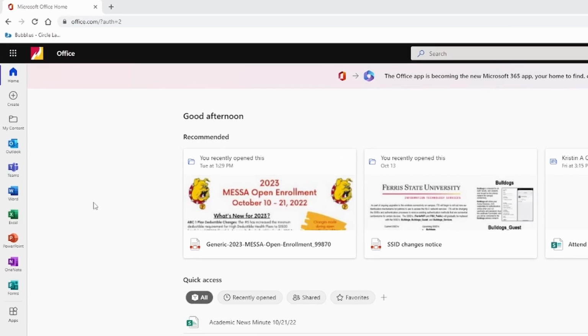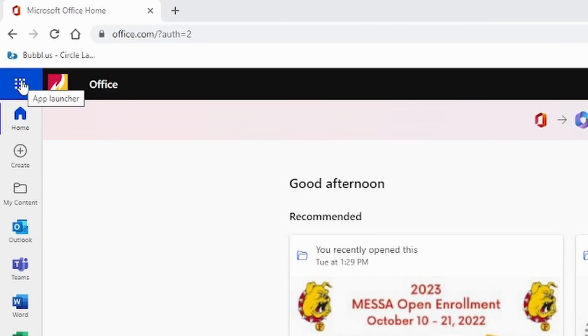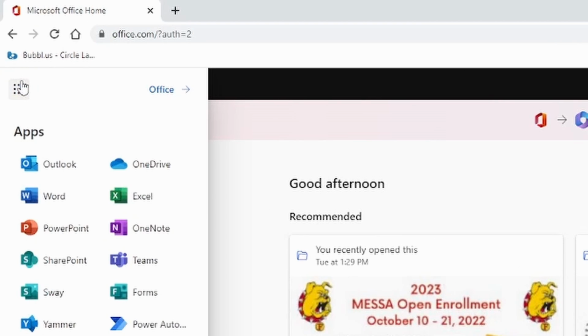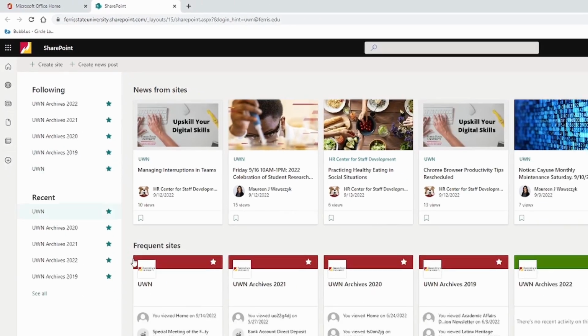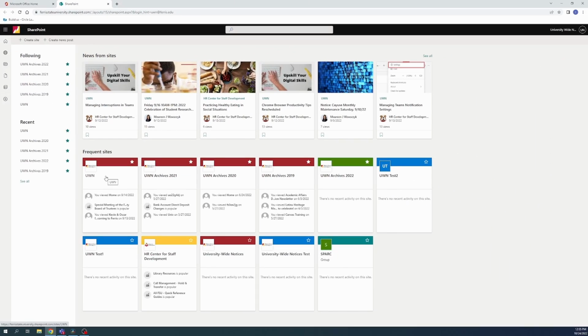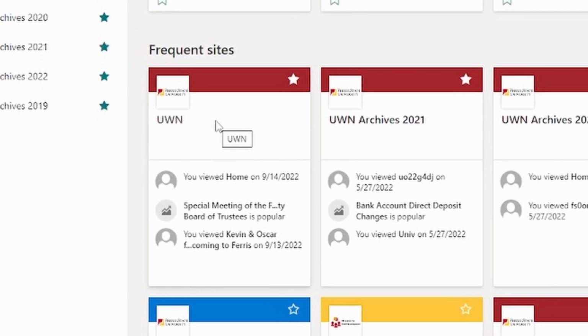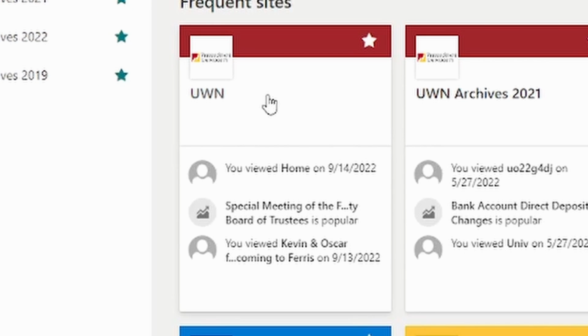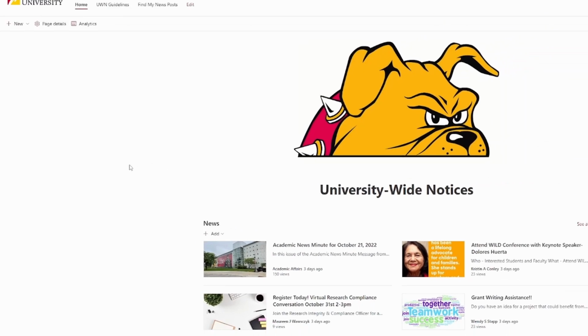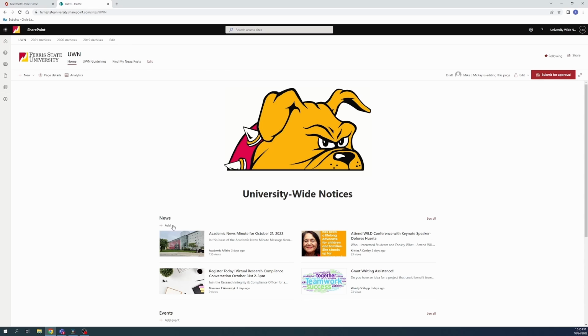Next, you're going to want to click the 9 white boxes in the top left of the screen. Then click on SharePoint. Find the box that says UWN and click on it. You will then be taken to the main page for all university-wide notices.